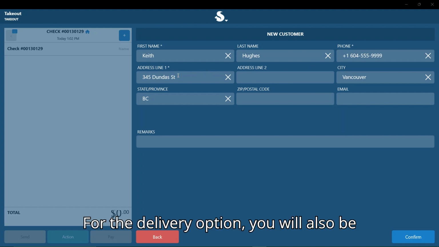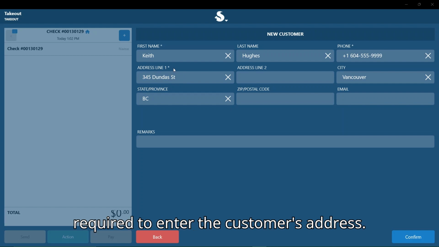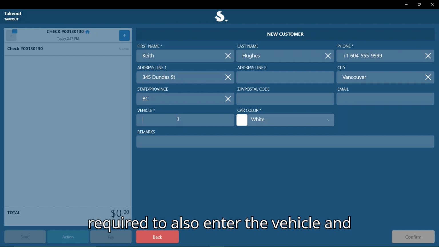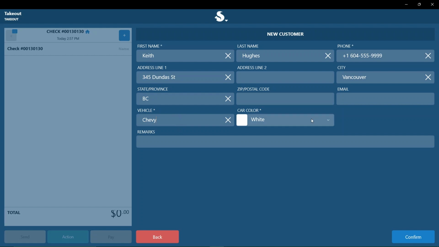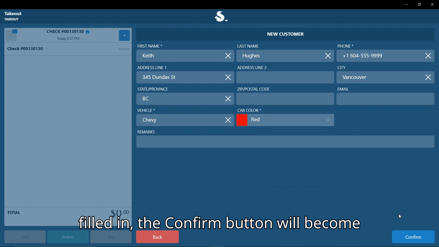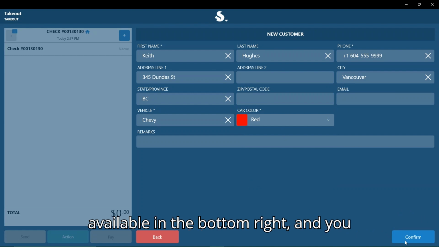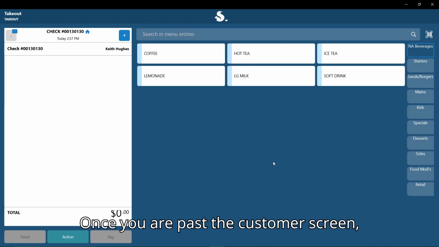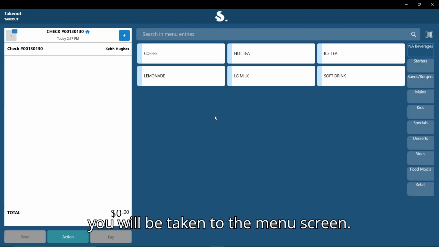For the delivery option, you will also be required to enter the customer's address. For the curbside option, you will be required to also enter the vehicle and its color. Once you have the required information filled in, the Confirm button will become available in the bottom right, and you can select it to start the order. Once you are past the customer screen, you will be taken to the menu screen.